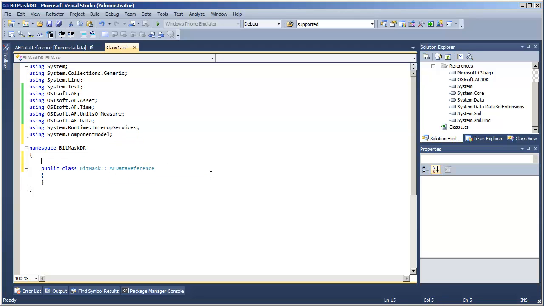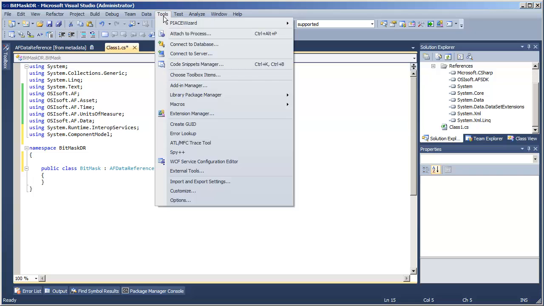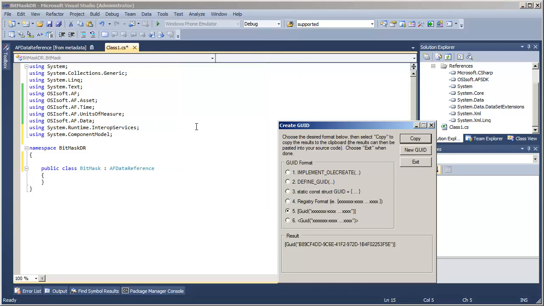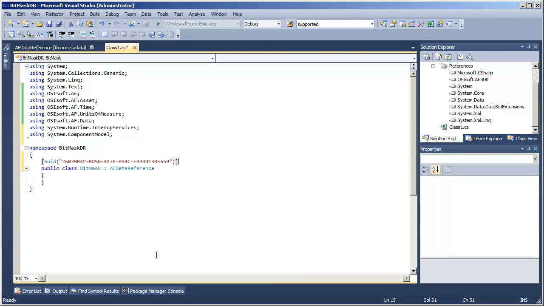Now, above our class, we can start by adding in a GUID. In most versions of Visual Studio, you will have in the Tools menu a Create GUID option. If you don't have that option, and it's not in any of the other menus, well, you can create a GUID yourself. Not a problem. But since I've got this option, I'm going to use Create GUID. And this 5th option right here will wrap the GUID in C# attribute brackets. Create new GUID and copy it to the clipboard. Now we can paste that as an attribute of this class.